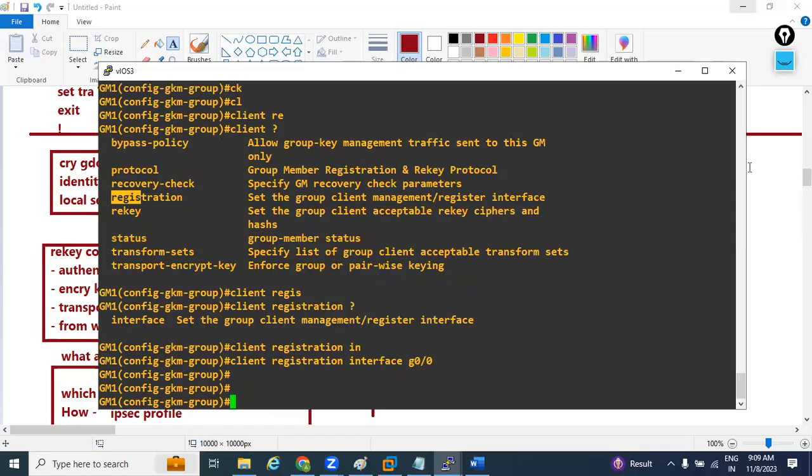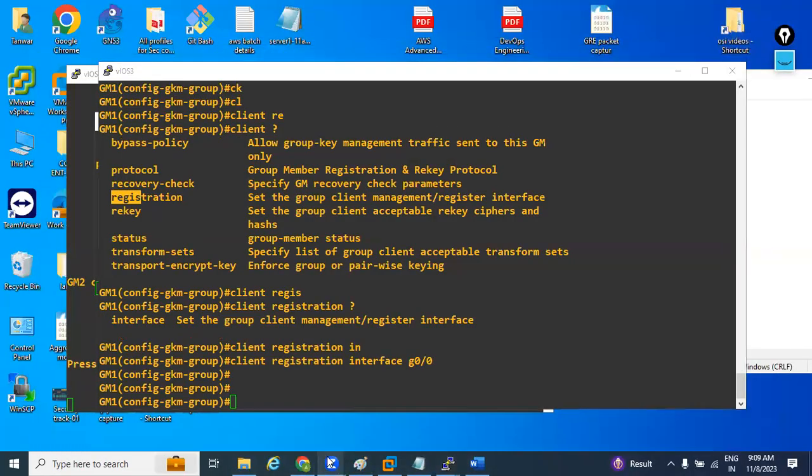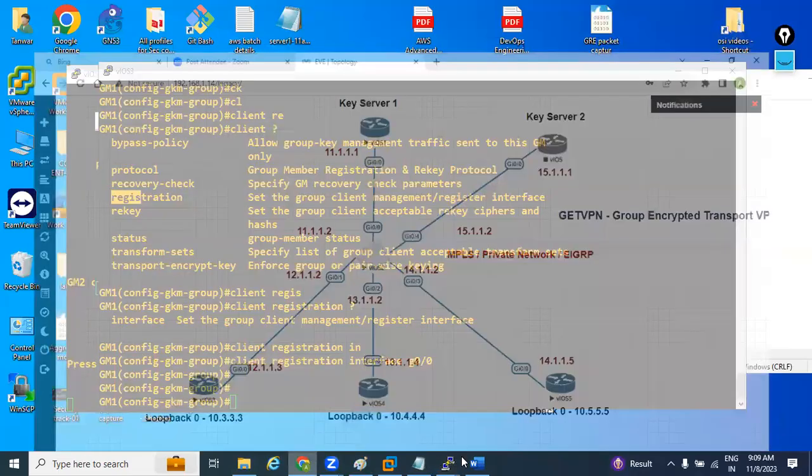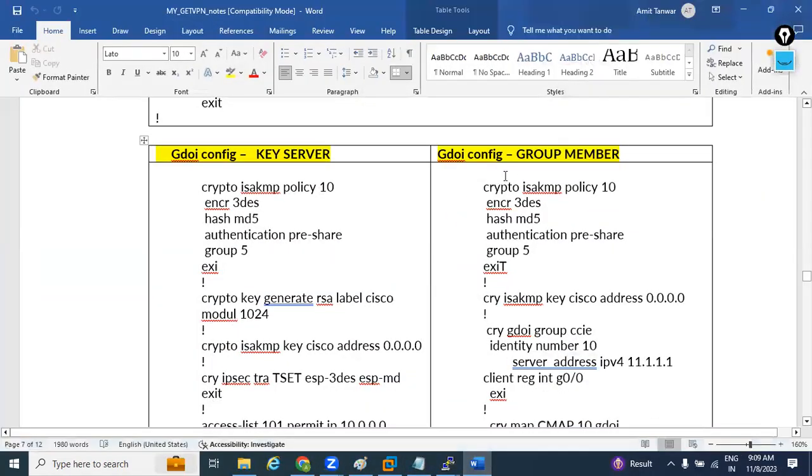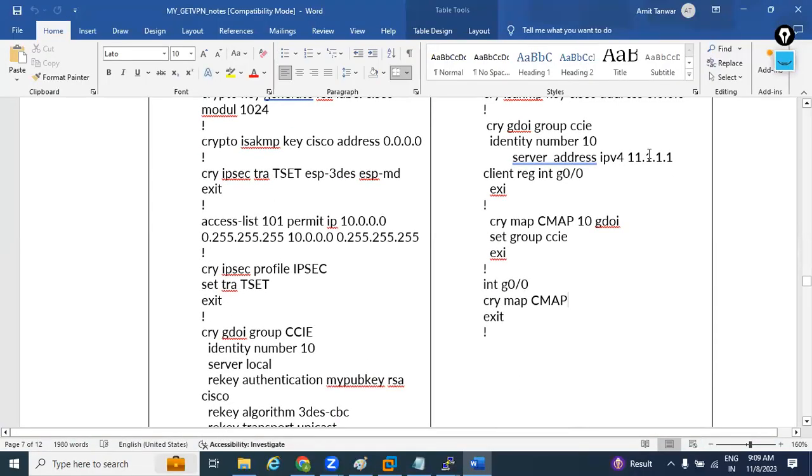So I think this is the only configuration which is required on the group member in GDOI. Identity number, server, yes. So this is the only configuration.